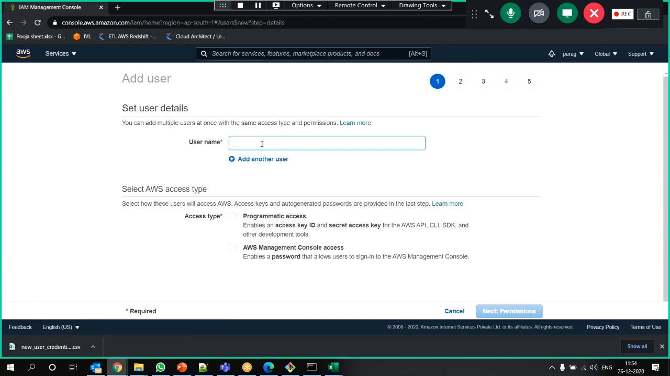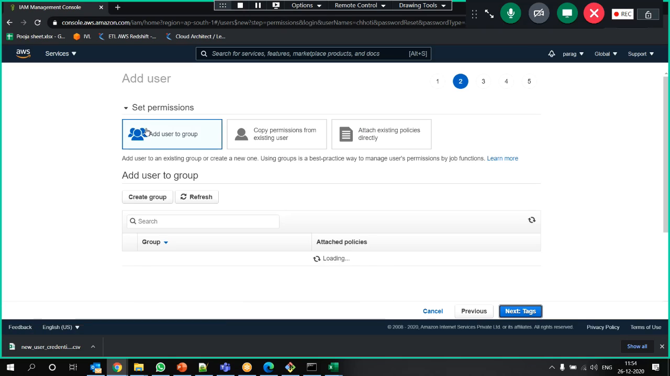I created a new user, Choti. Okay, and you can see here now, add to a user group. So I have attached it. So now Choti will be in the IT department. Okay, so I am not attaching the policy here. Whatever policy that group has, it will directly go to Choti.